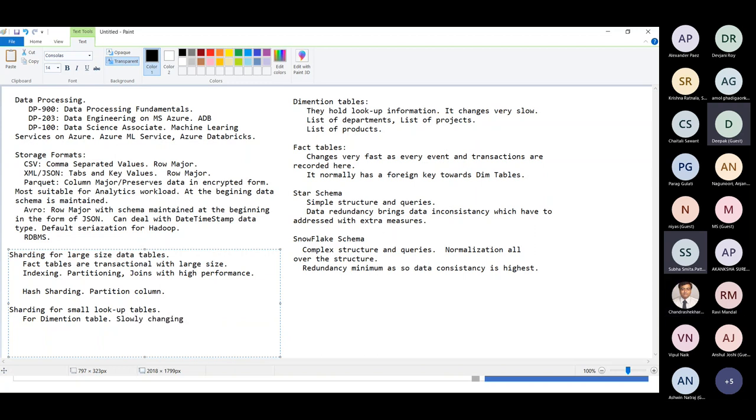Slowly changing. Yes, fact tables change very fast. New records keep coming there, and earlier records may be deleted or updated. But dimension tables change slowly. You need indexing also. Okay, indexing is needed.